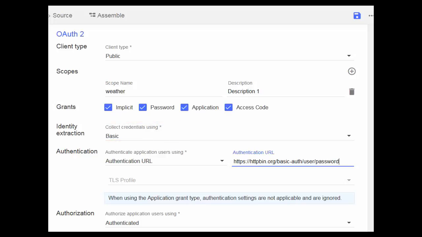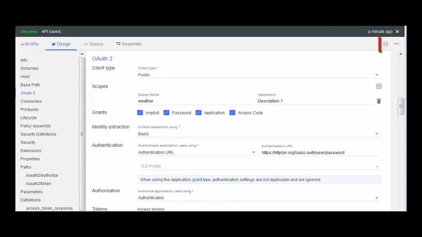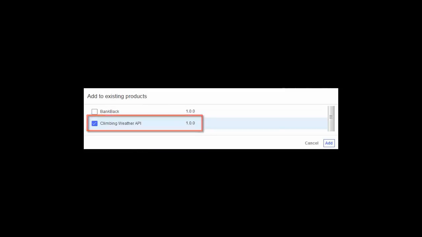Then, under Authentication, use an authentication URL and set the URL to https://httpbin.org/basicauth/users/password. Click the Save icon. Click the three-dot ellipsis alongside the Save icon and select Add to Existing Product from the drop-down list. Check the Climbing Weather API box and then click Add.